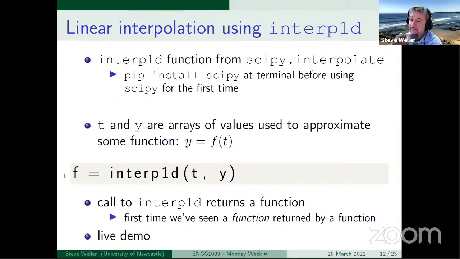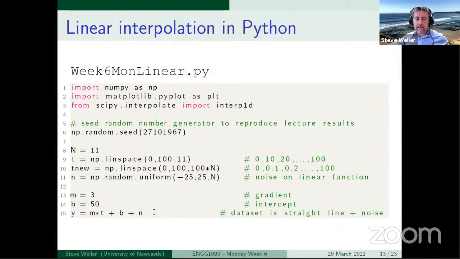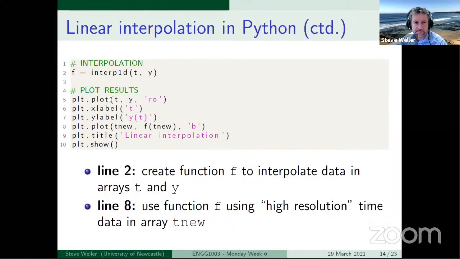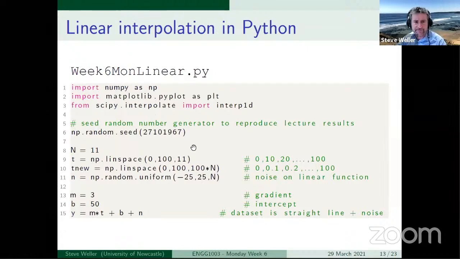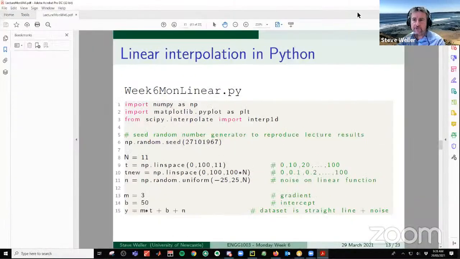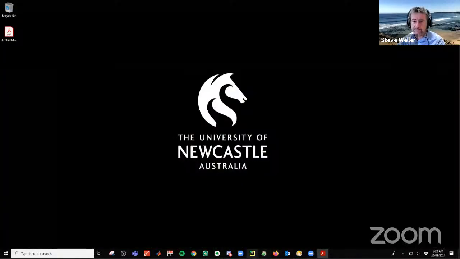Interp1d returns a function. So we call a function with a couple of arguments t and y, and we get a function back. And it turns out that that's really very convenient for using that function. So what I'm going to do now is give you a live demo. The code is actually split across two lines, and so I'll step you through it live. It's in week 6 monlinear.py, and I'll just run that for you now.